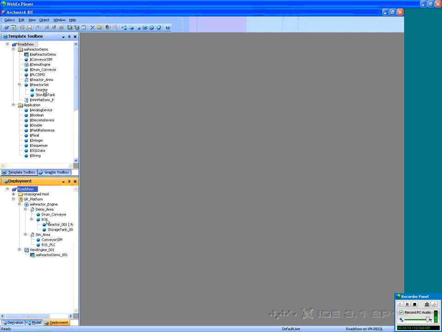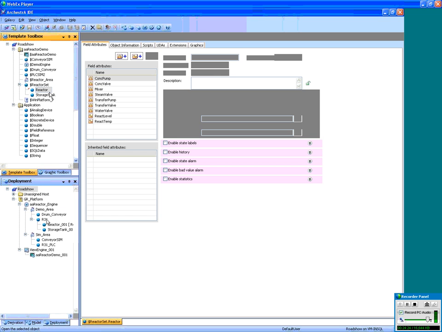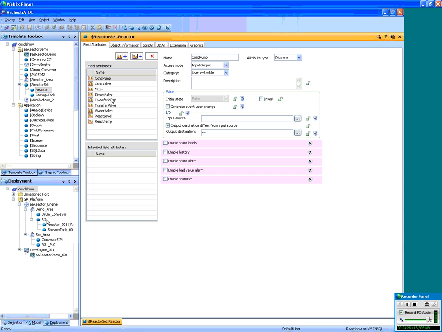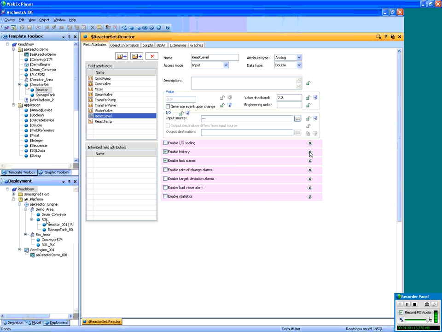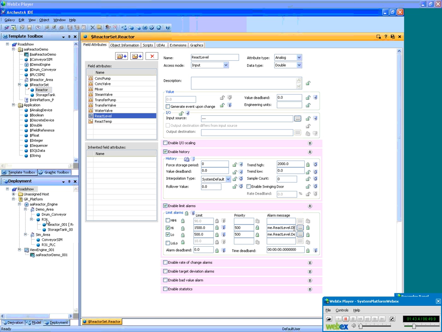So in this case, we'll go back to the deployment view, and we'll have a look at what's associated with that reactor template. The first tab that we have is field attributes. These are our mappings to our PLC. When I talked earlier about configuring the historian from this point as well, we've got that attribute, which is our reactor level, and all we've done is selected the Enable History checkbox. That's all we need to do to store the data.